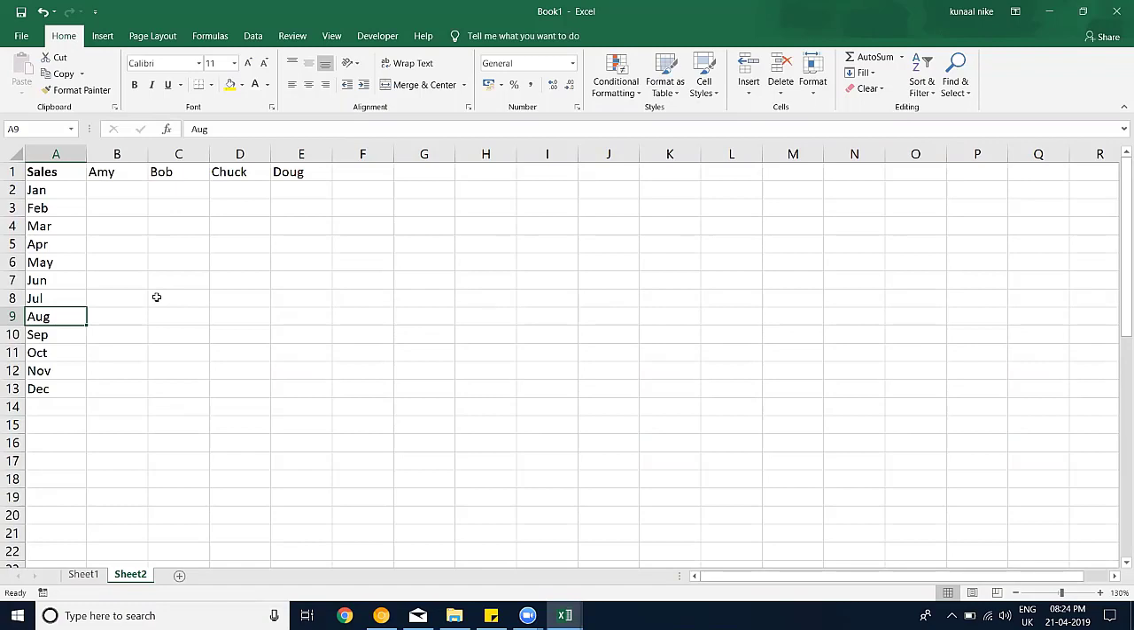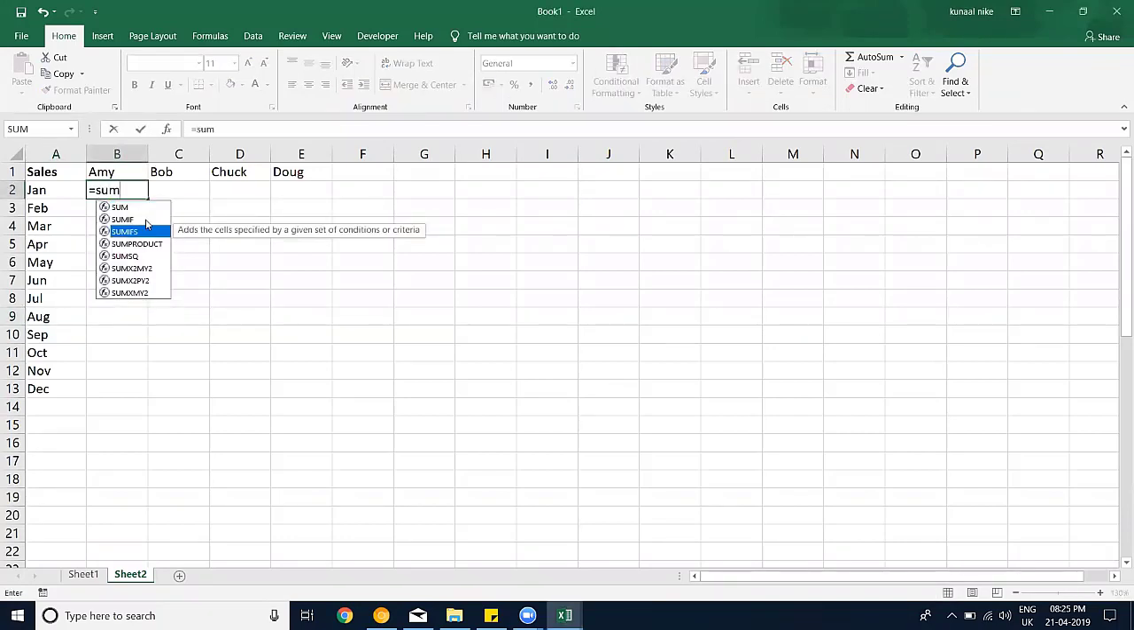How do you use SUMIFs to get this information? Any ideas, guys? Any thoughts? Okay, so let me just show you guys how you use sumifs. You have used sumif. There's a small extension to SUMIF called SUMIFS, which is basically more than one criteria.